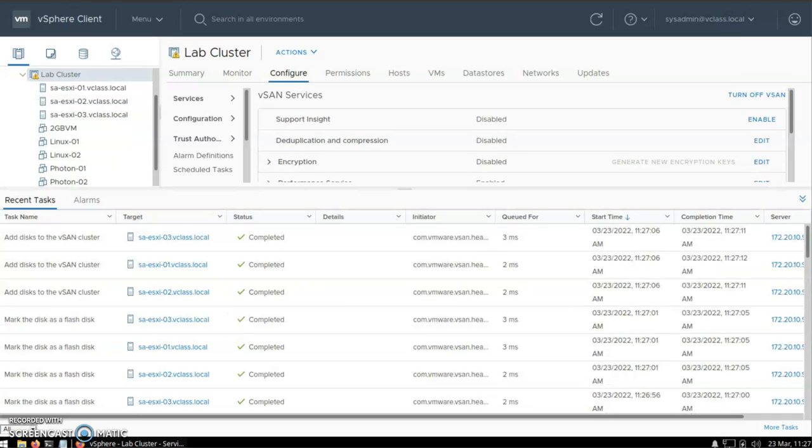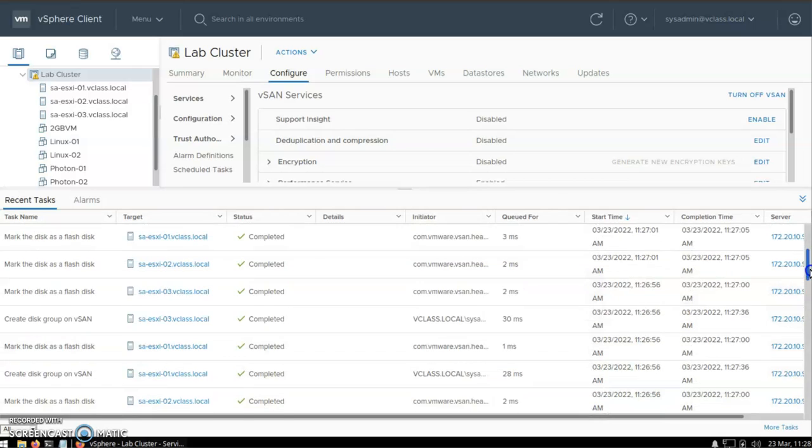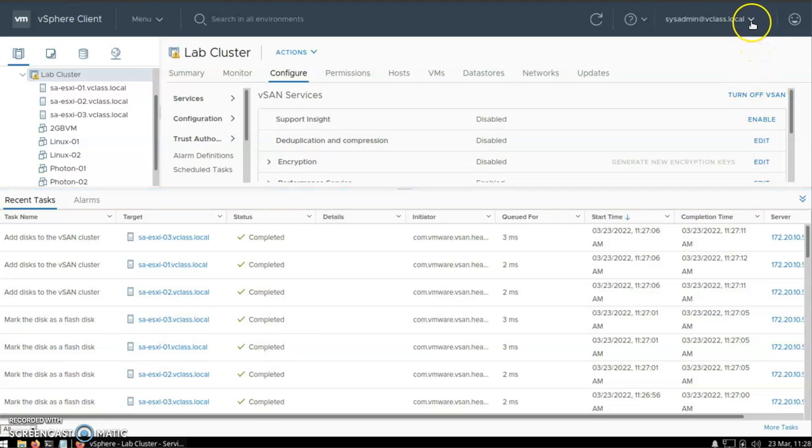Okay, welcome back. You can see now that all our tasks are complete, and there are quite a few, adding disks to the vSAN cluster and marking the disks as flash disks, etc. And we can see that everything has been completed. So we're good to go. This task is done. So at this point, we will want to log out of our vSphere client. So we'll go ahead and take care of that. And we're going to log back in as a vSAN admin.